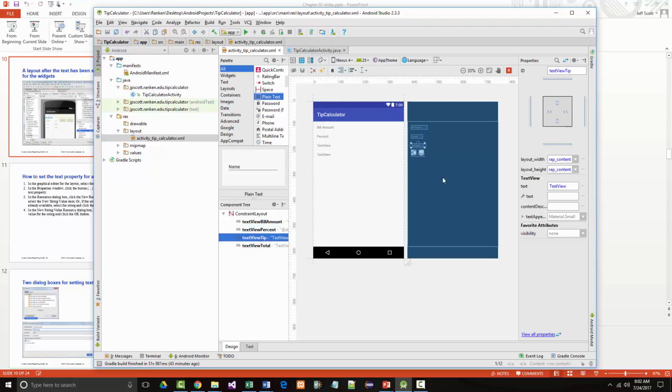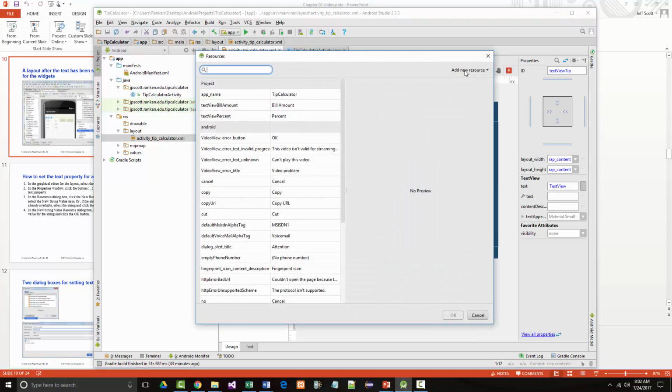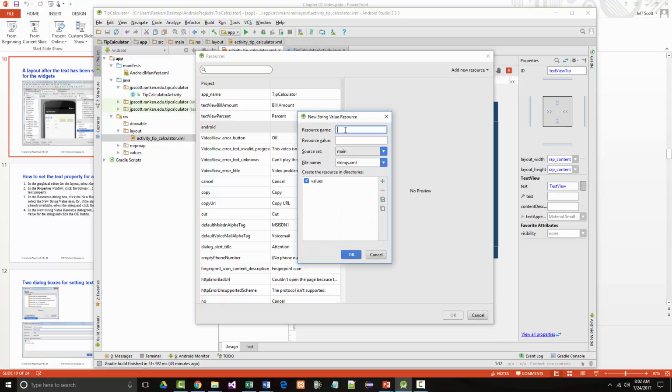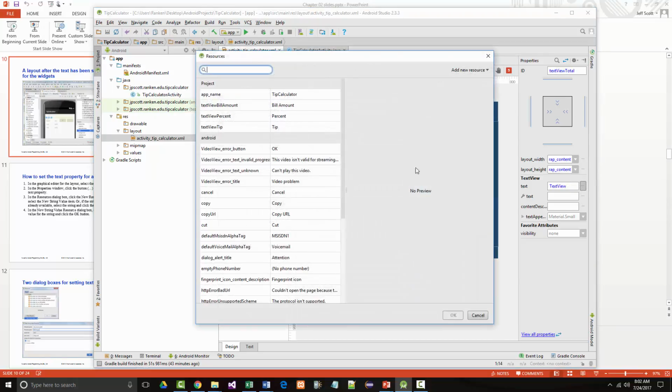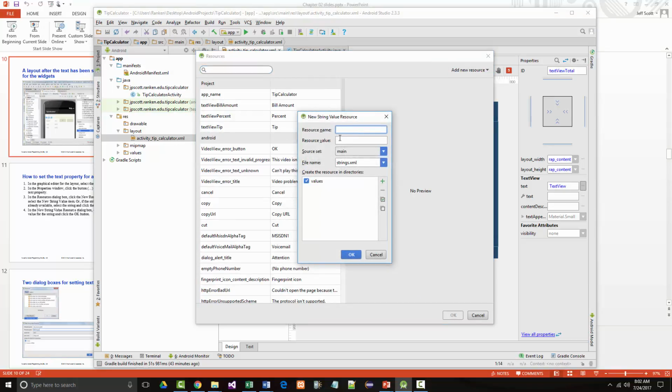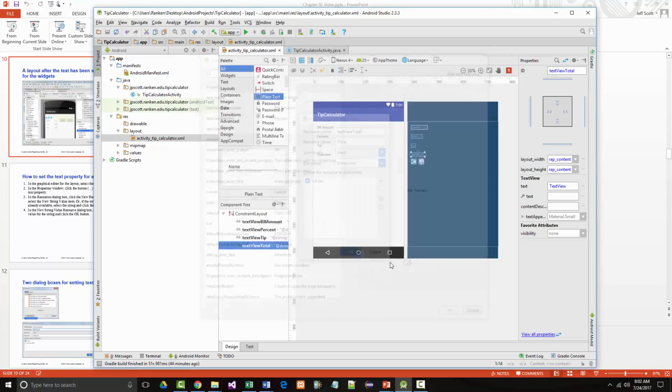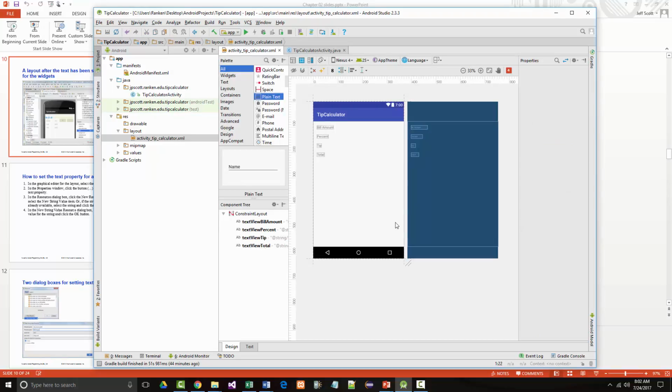We go to the third one, which is right here. We'll again click, we'll again add new resource, new string resource. This is text view tip, and the resource value is just the word tip. Now the 3 are done. Now we click on the last one here. Add new resource, new string resource. Text view total and the word total. Click OK. Now those 4 have been built.